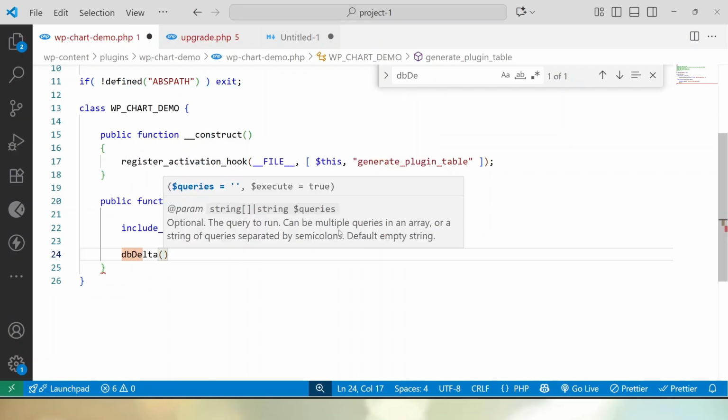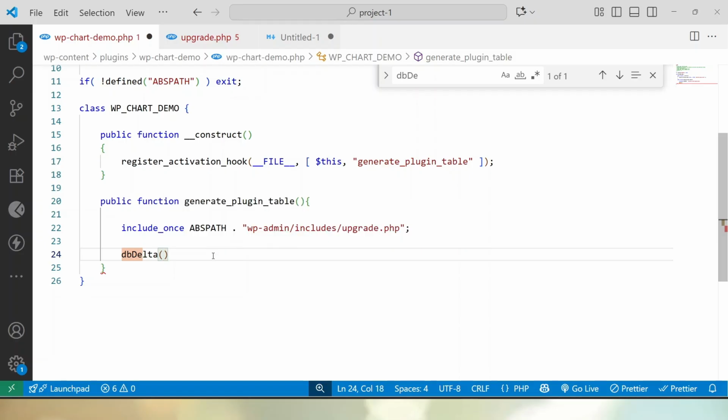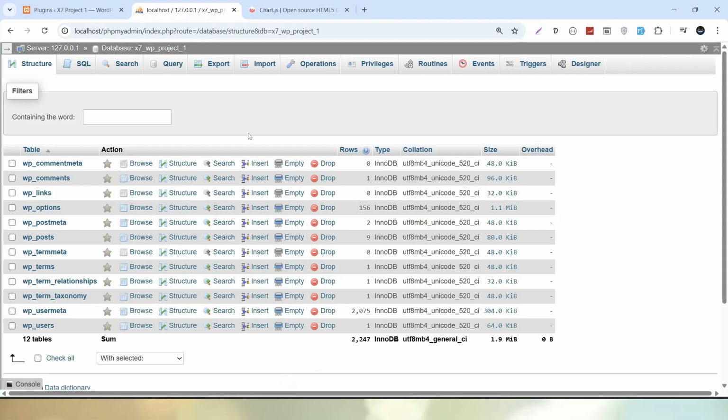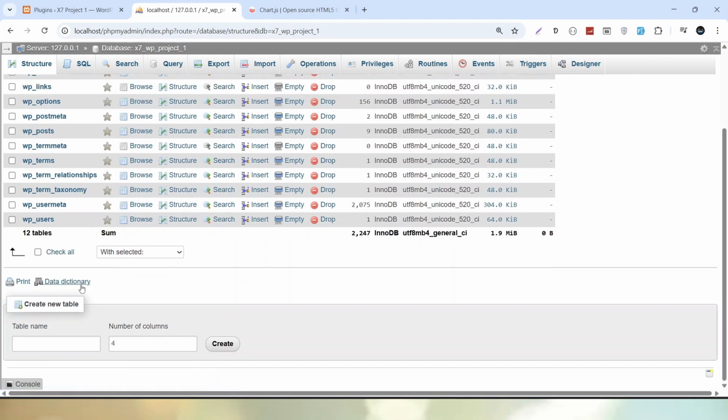Now, inside this function, we first have to pass our query. We have to write some SQL code, MySQL code, to create a table for the database. To save our time, let's go back to the browser and go inside the database. So, this is our WordPress database. Here I'll create the first table using the manual approach.